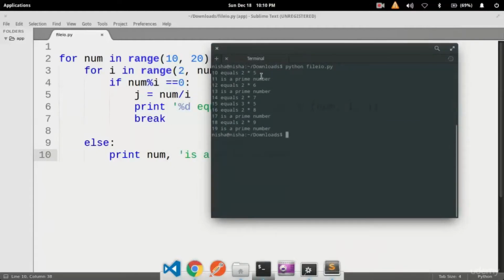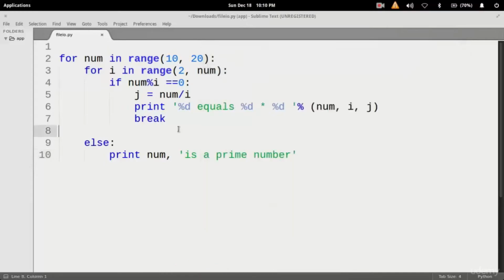10 equals 2 into 5. Then 11 is a prime number. 12 equals 2 into 6. 13 is a prime number, and so on up to 19. But it doesn't take this 20, since this range will take only values from 10 to 20 minus 1, which is 19. So that's all about range function, for loop, and keep watching. Thank you.